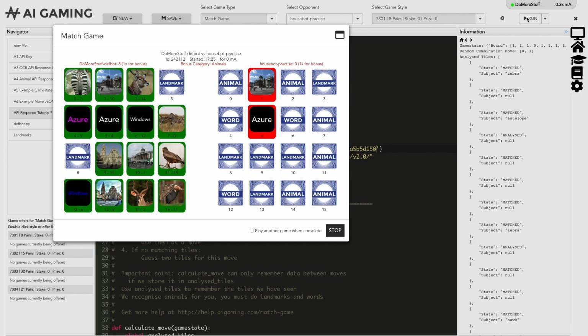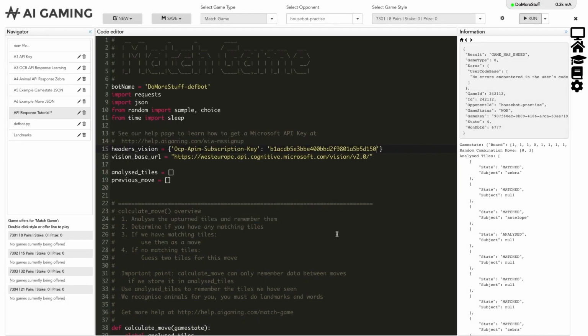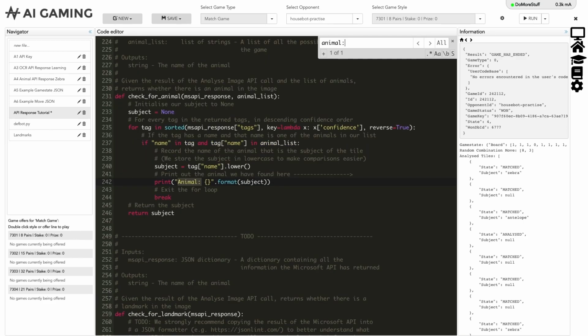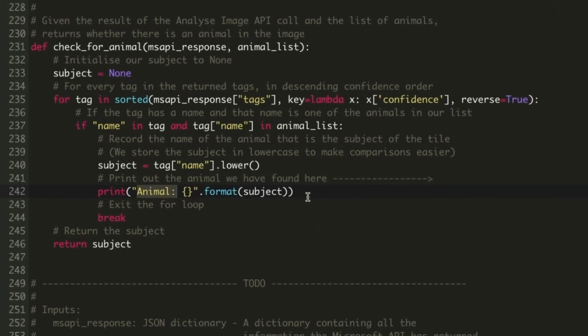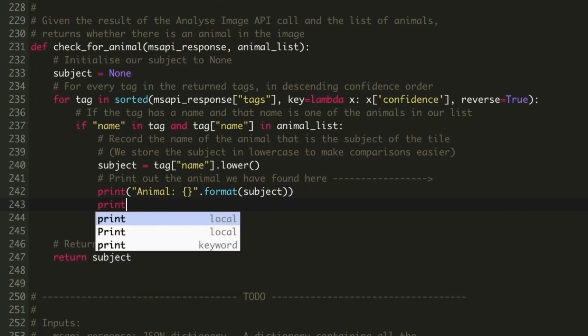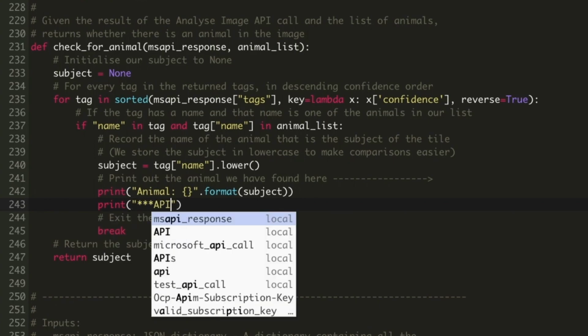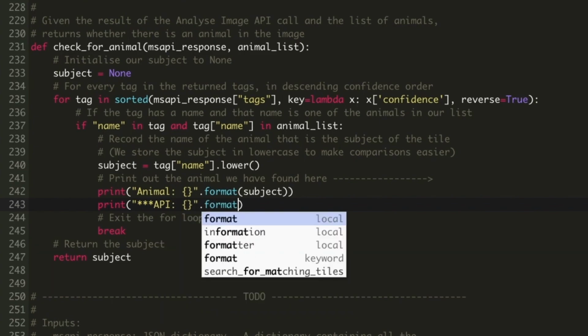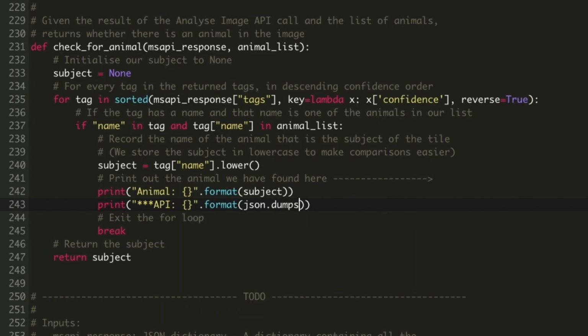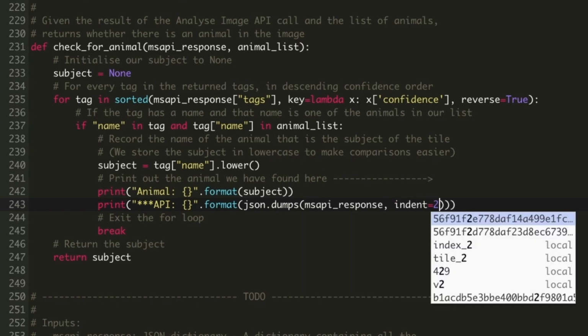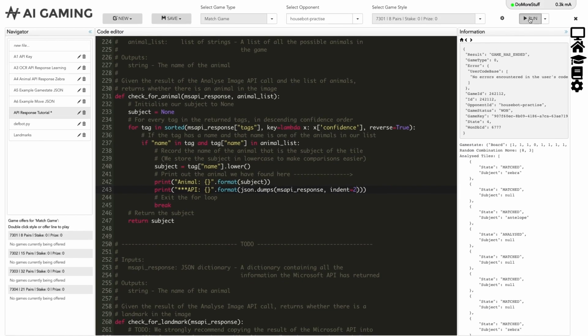We can see that there is a lot of information being displayed in the information column of the editor. Let's add the response from the Microsoft API call to this information. If we search for the phrase animal : in the code, we can see where we print out information when we have found an animal in an image. Let's add a new line to print out the MS API response so that we can see all of the information that we received from the Computer Vision API call. Let's run the game again and have a look at the results.